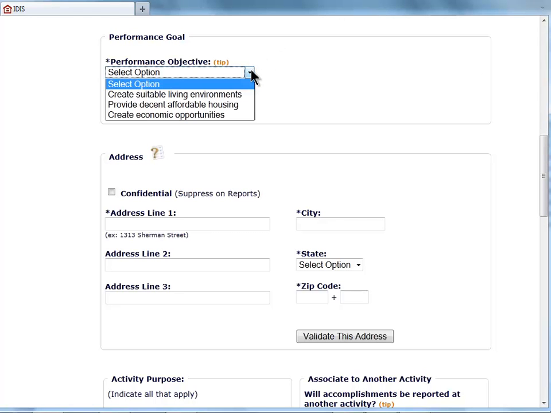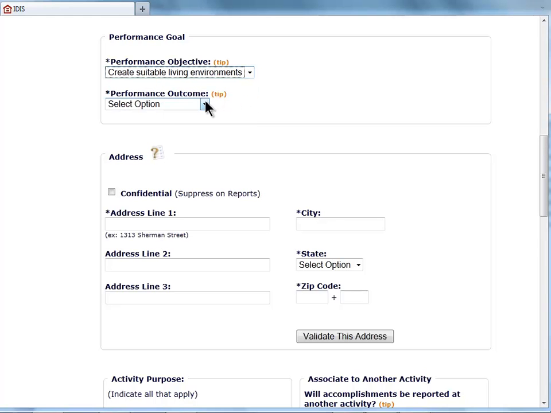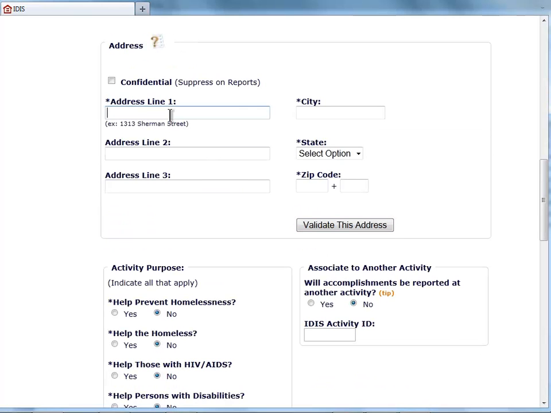The outcome is used to indicate what we hope to achieve by undertaking the activity. Again, there is no right or wrong answer here. HUD will accept your selection as long as you have a rationale for your choice. Next is the address field. For this field, HUD wants to know what area of the community is receiving a benefit. For our streets project, we can put in the range of blocks of the street work.